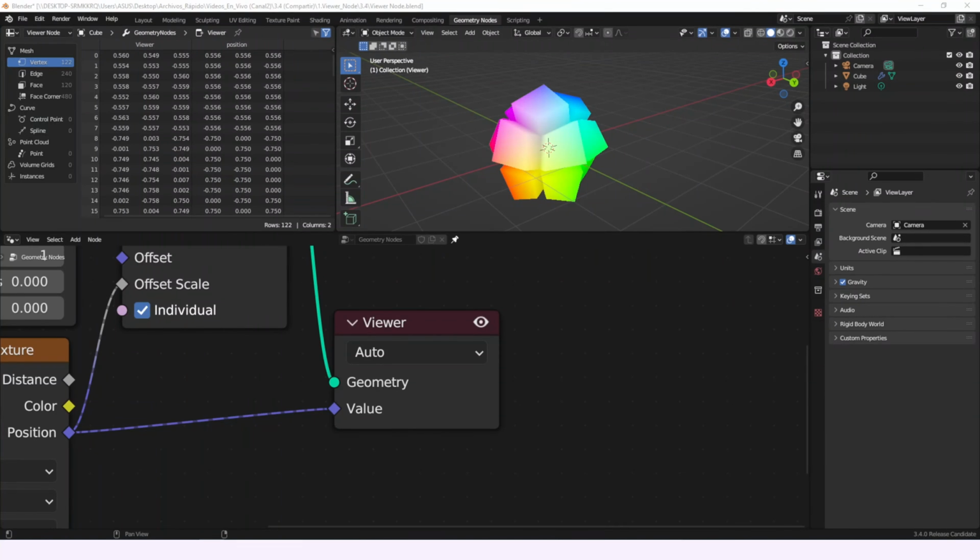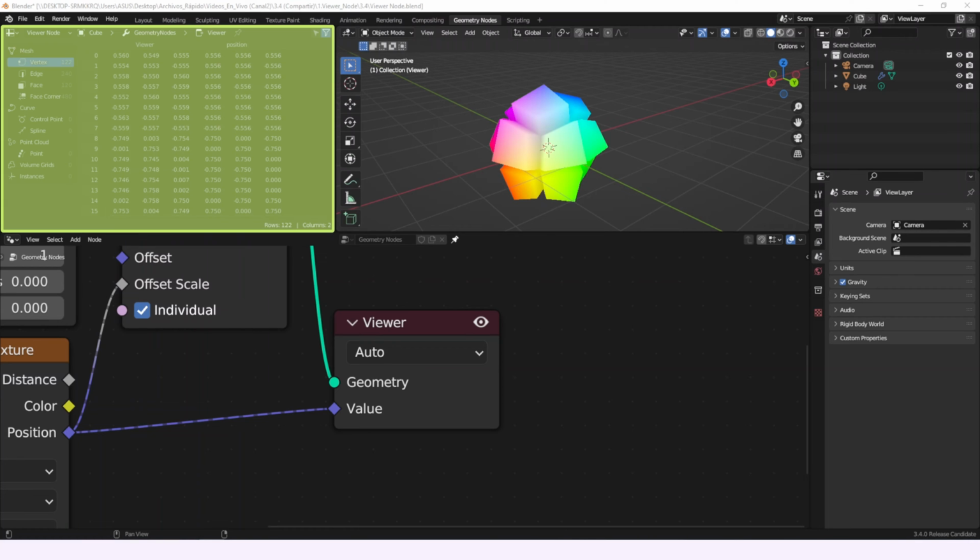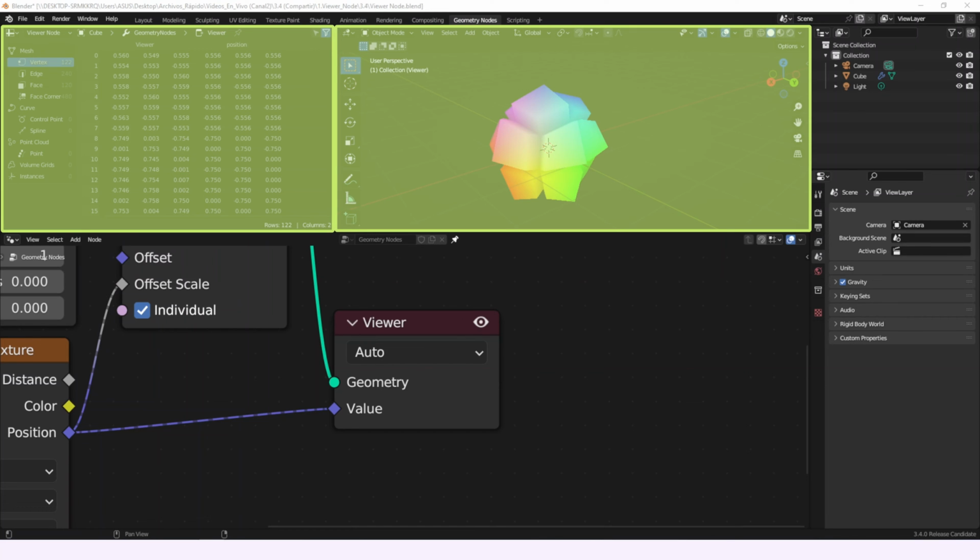Hi, today in this Geometry Nodes quick tutorial we'll learn about the new way the viewer node works. Basically, what's going on is that the viewer node now shows the information not only in the spreadsheet editor, but also in the 3D viewer.